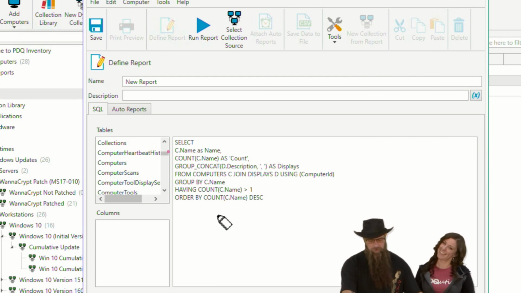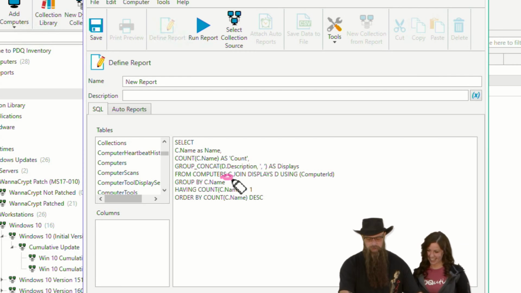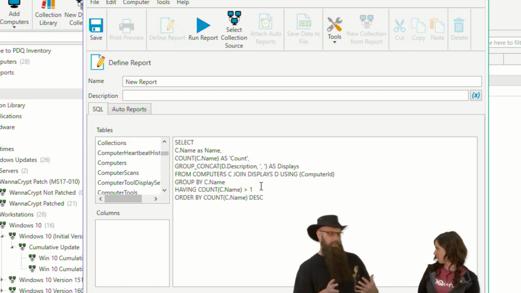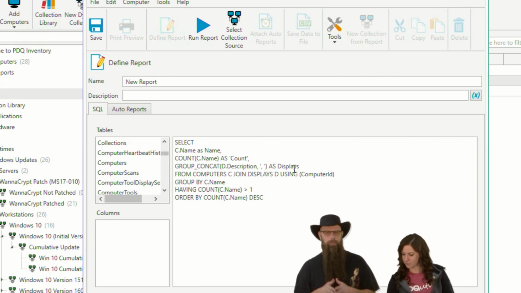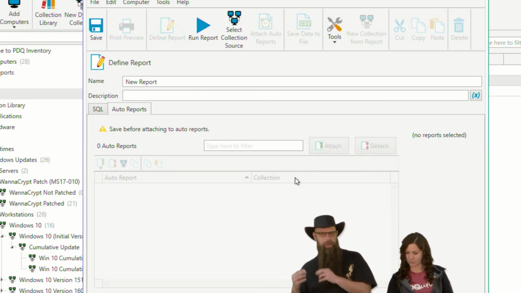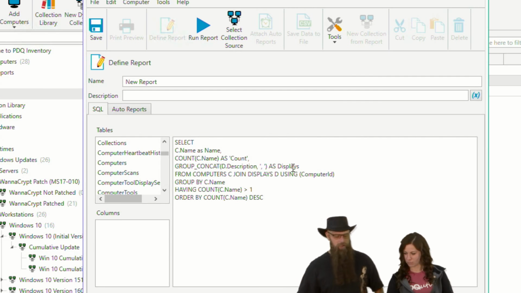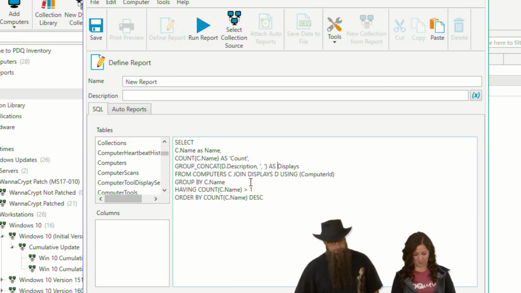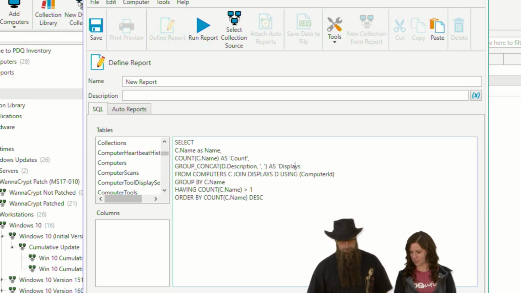So there's the C there, and there's where she's defining it right under there. So after the from computers, right after the table, you specify from computers space C, because from here on out it will be known as C. Right. Let's go ahead and put brackets around this.